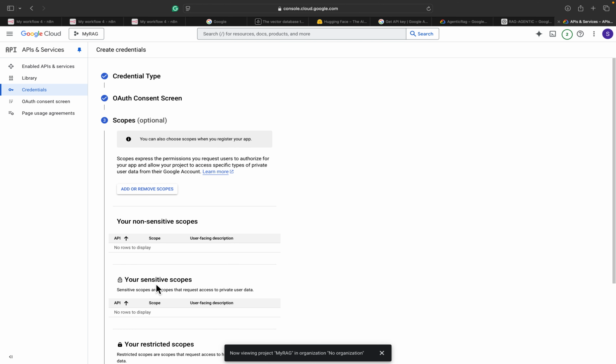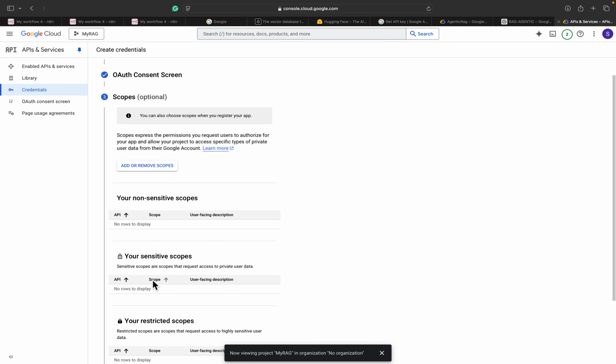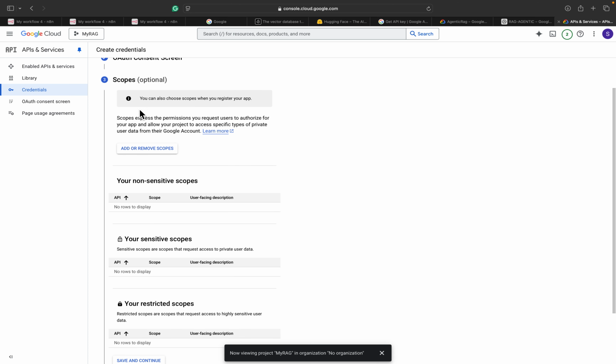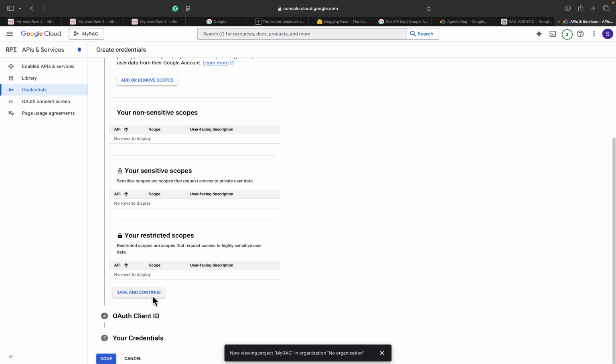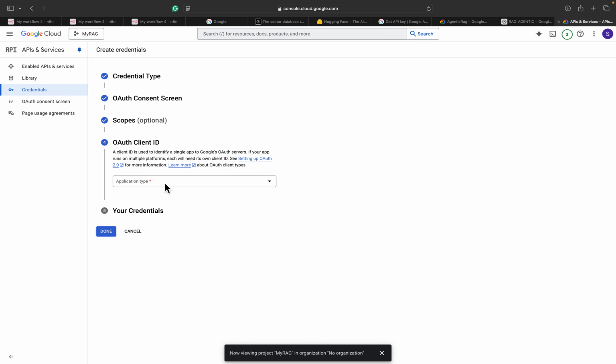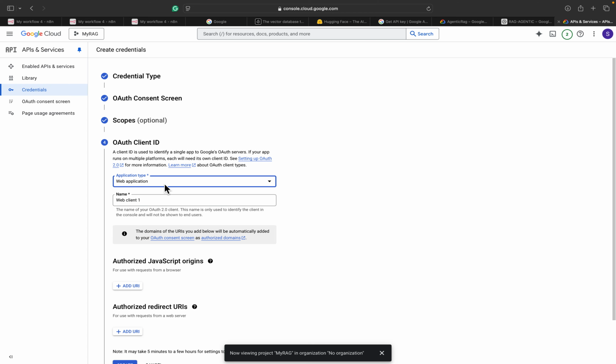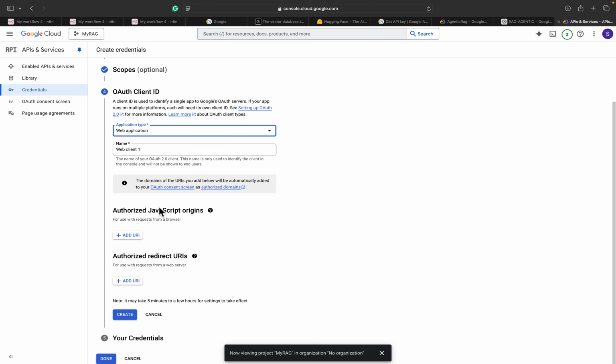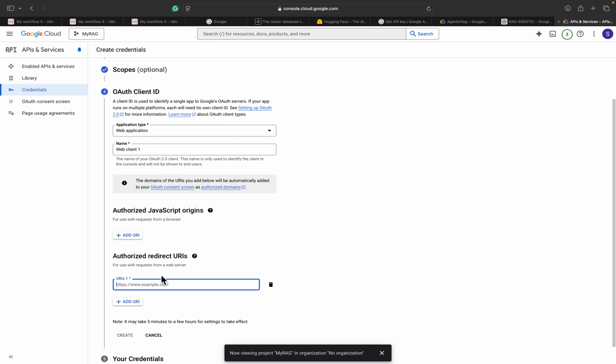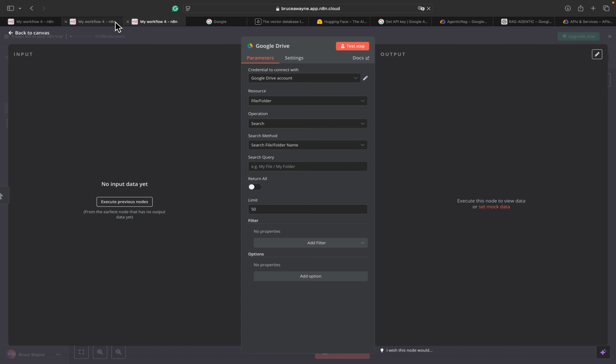So what I need to do here, you don't need to define your scope. This is not necessary. So just save and continue, and here you need to define your application type. So we are using a web application, and so we just click on web application, and the important part is adding our URI. So click on add URI, and basically you need to go back to N8N.